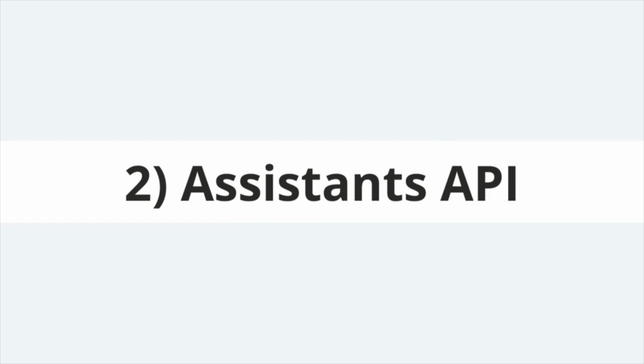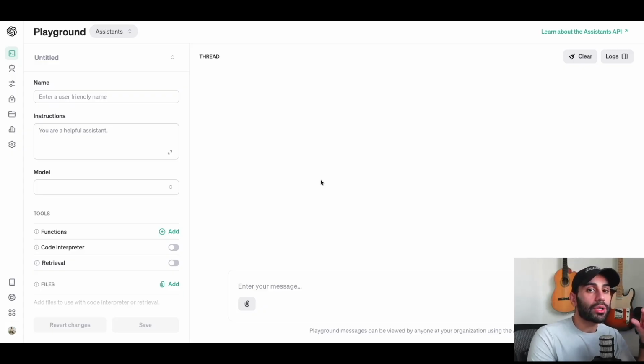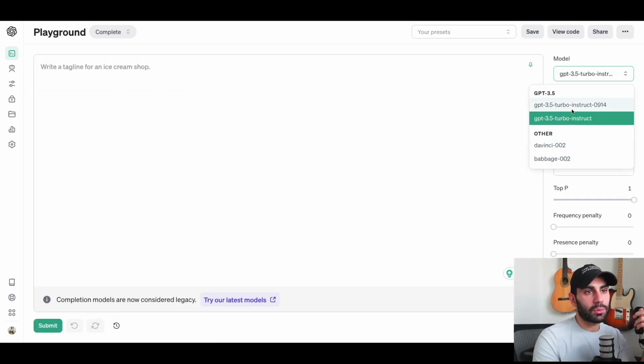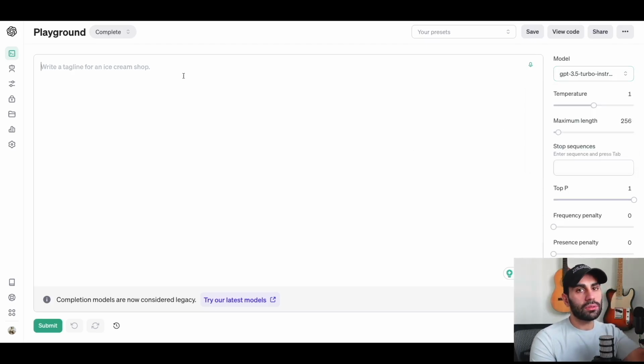So if you don't have a premium account, there's still a no-code solution for building an AI assistant, and that's through the Assistants Playground. This is a relatively new feature. The Playground has been around for a while. This is the original version, the Complete Playground. You can pick whatever model you like here, and it'll just do the auto-regressive text generation. It'll just keep predicting the next word recursively.